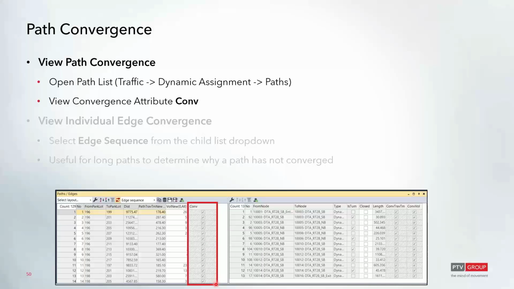And so this will allow you to quickly filter out those paths. You can sort or filter this convergence attribute here, and then you can quickly see what paths are still having difficulty converging. And then you can take a closer look at some of those options.